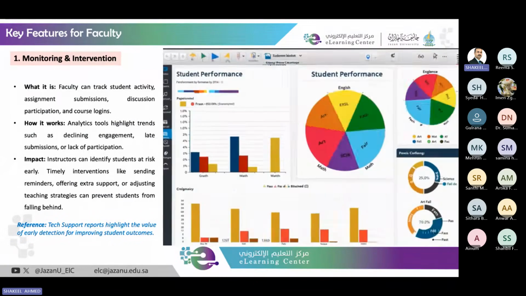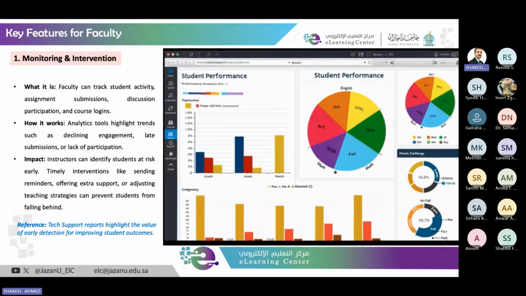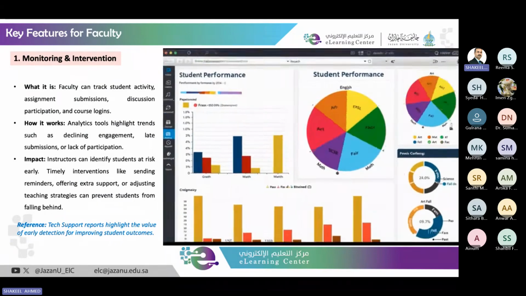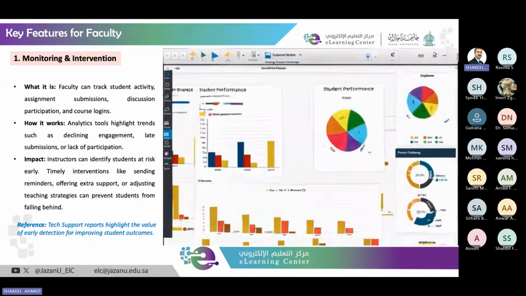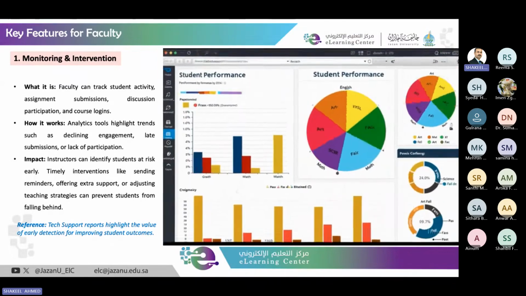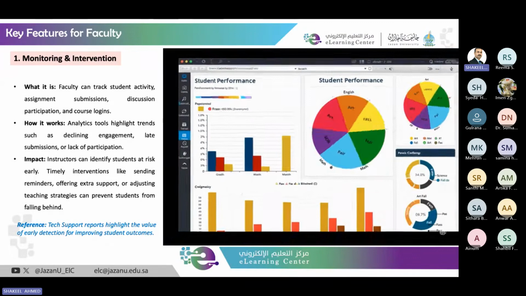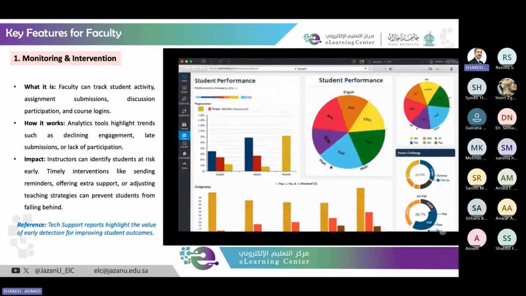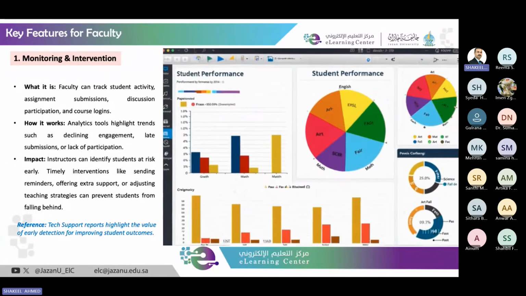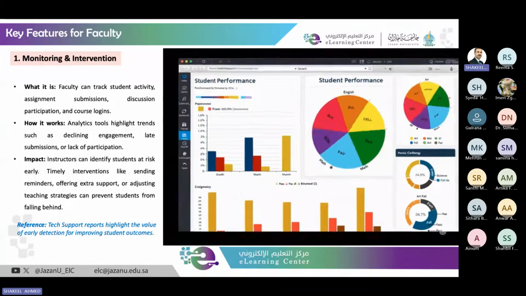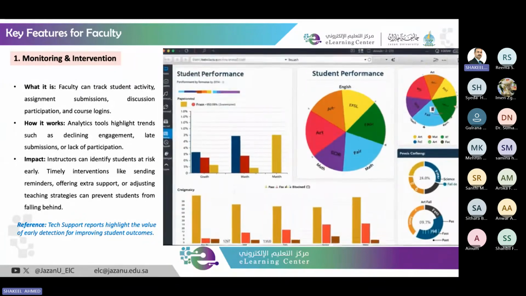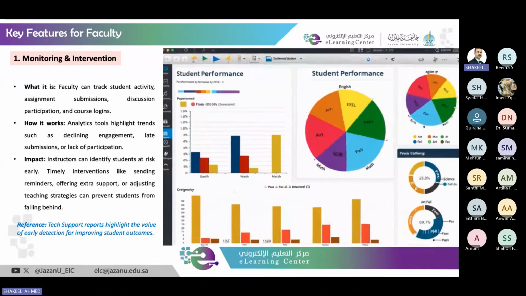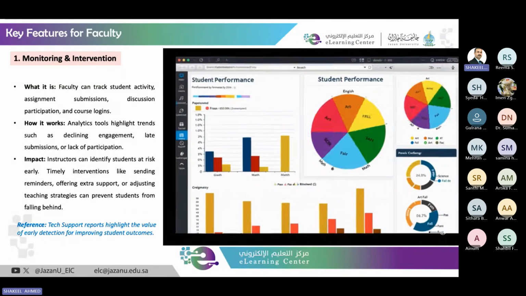Faculty play a very important role in guiding students' success. One of the strongest features we have is the ability to monitor and intervene at the right time. Through analytics, we can easily track students' activity, whether it's assignments, discussions, or course logins. These tools highlight trends like declining participation, late submissions, or reduced engagement. What this means for us as teachers is that we can identify at-risk students early.